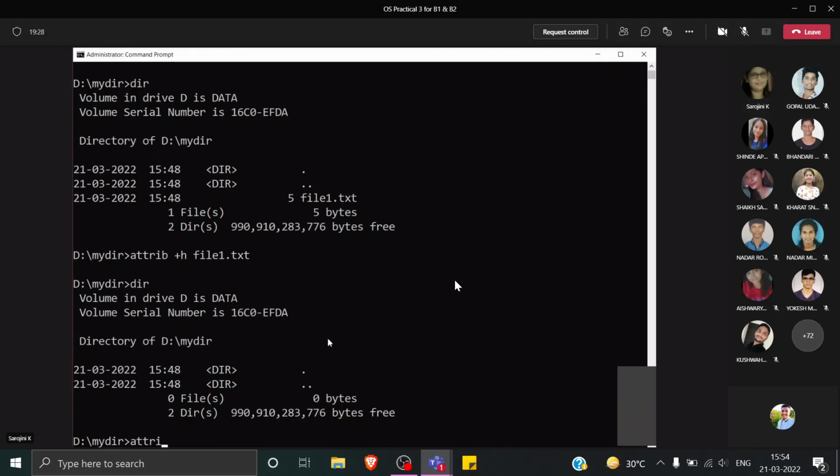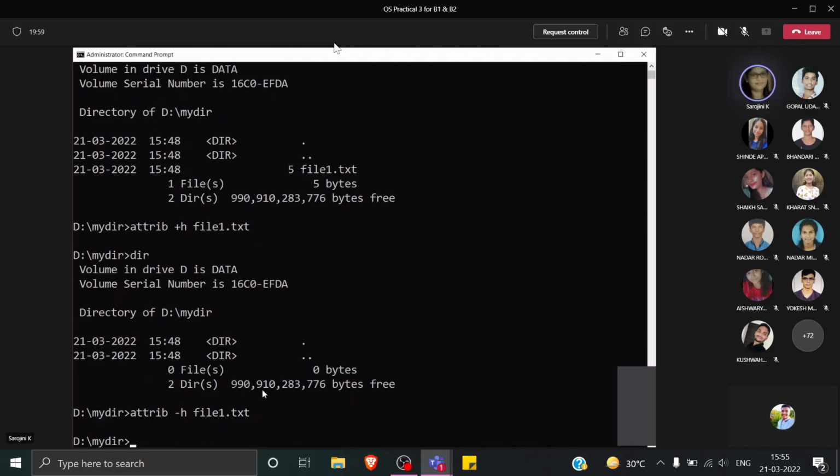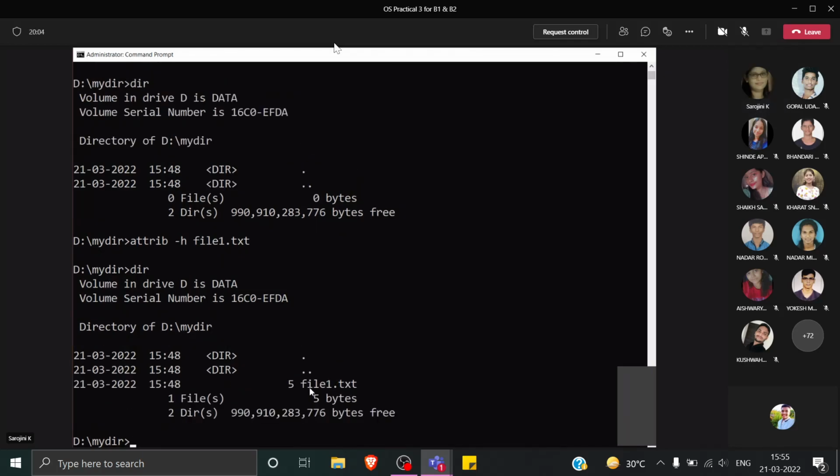Attrib minus h file1.txt. To make that hidden, I put a plus h. Now again I have to get back the file. If I want the file to be visible, I am just resetting the hidden property. Okay, minus h, I press enter. Now I will type dir and enter. Now the file is visible.